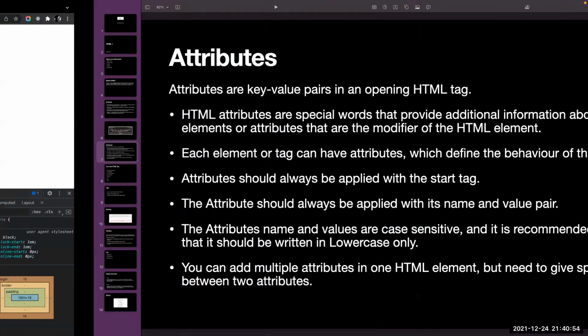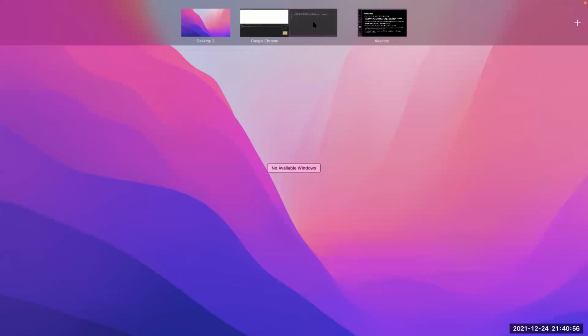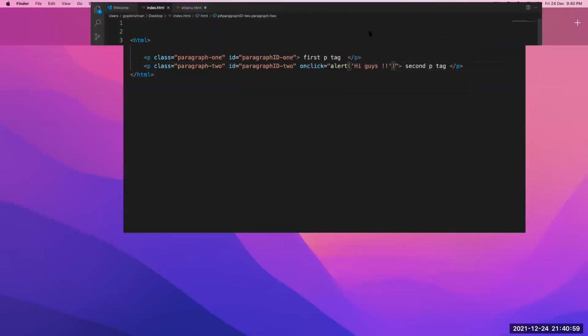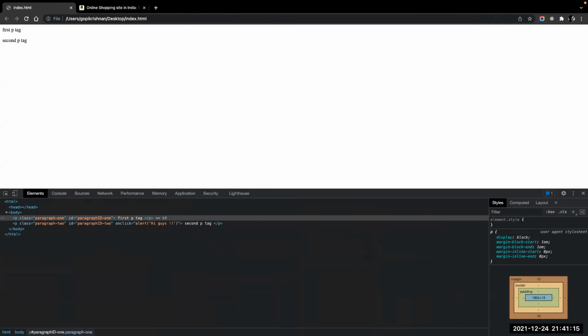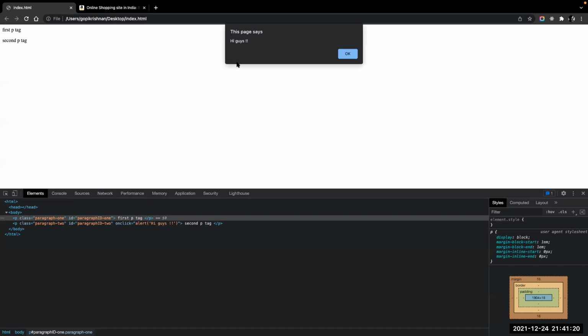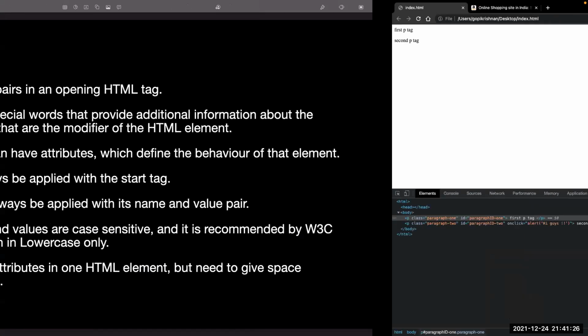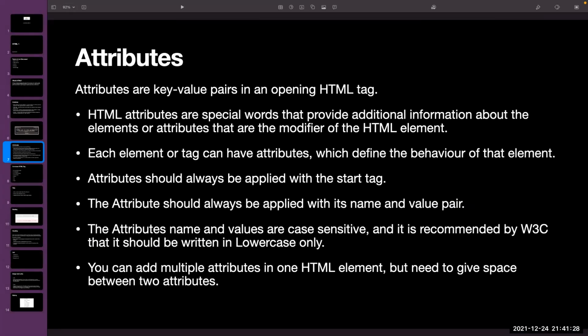But on the second one, in this code, if you see for the second p tag, I have added one more attribute. Okay, that is what this attribute is. On click of that particular tag, there should be an alert coming to the browser saying hi guys. So I have added the code here. If I go and click on the first thing, nothing is happening. But if I go and click on the second one, yeah, I'm able to see the alert here. It says hi guys. Now you guys understood what I meant here in the second line. Depending upon the attributes, you can define the behavior of the element.